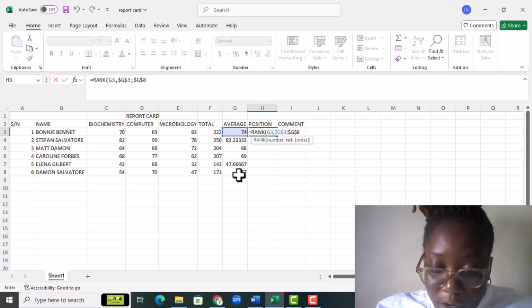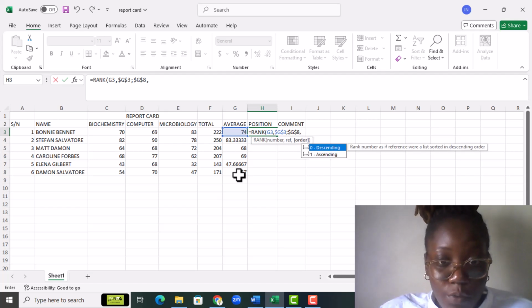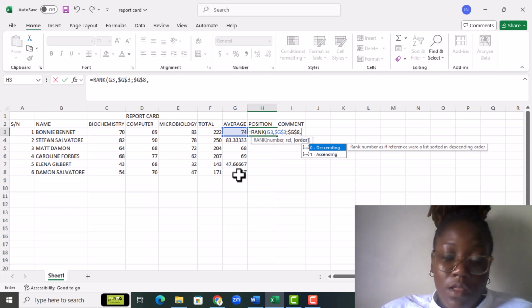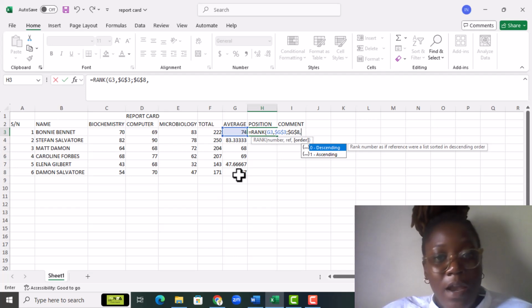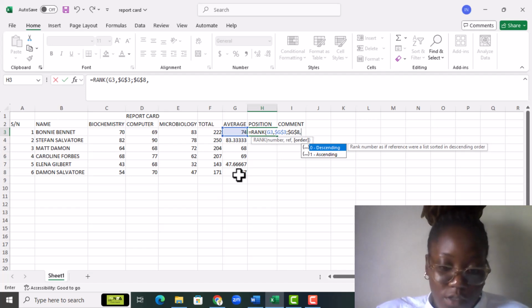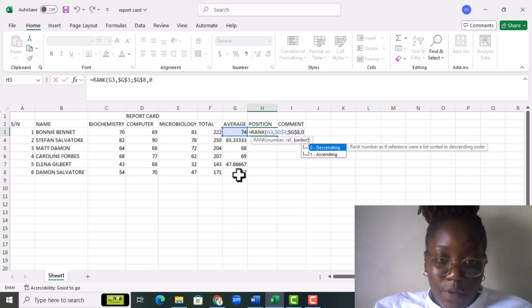And then comma, then we can decide, as you can see here on the screen, if you put a 0, they will rank in descending order. That is, the one who has the highest mark gets number 1, or you can rank it in ascending order, in which the one with the lowest marks gets number 1. I'm going to use descending order because that's how we are usually ranked, in that the one with the highest marks gets to be number 1.